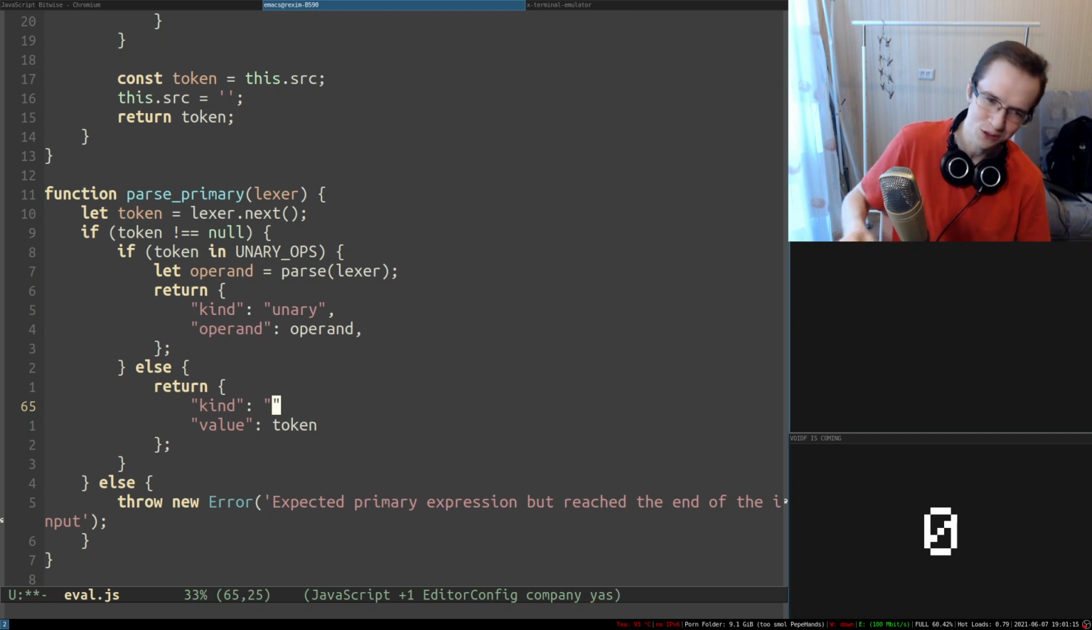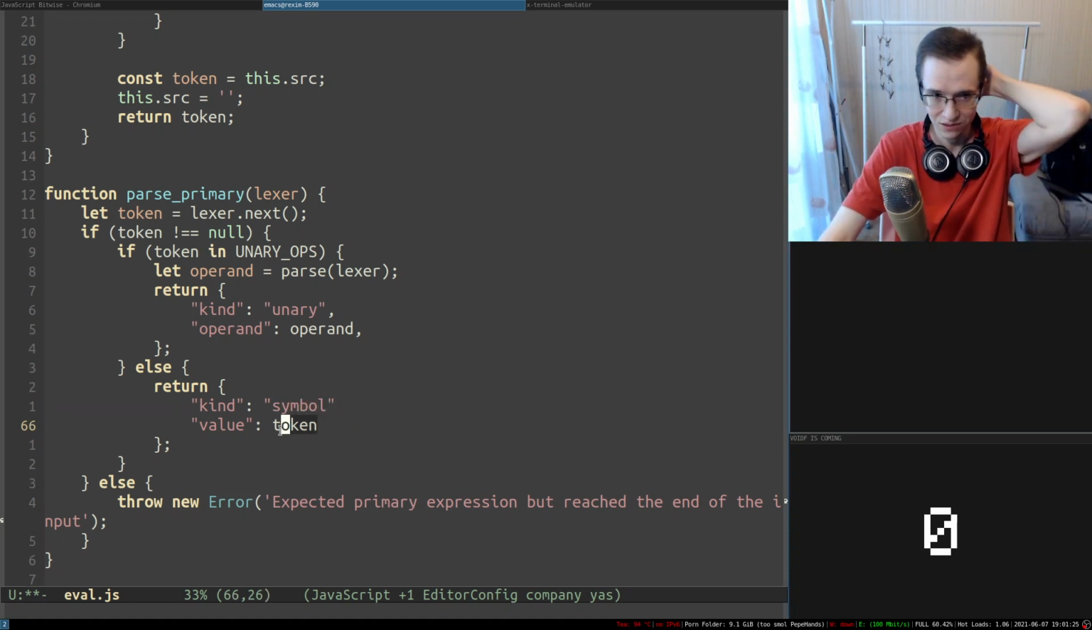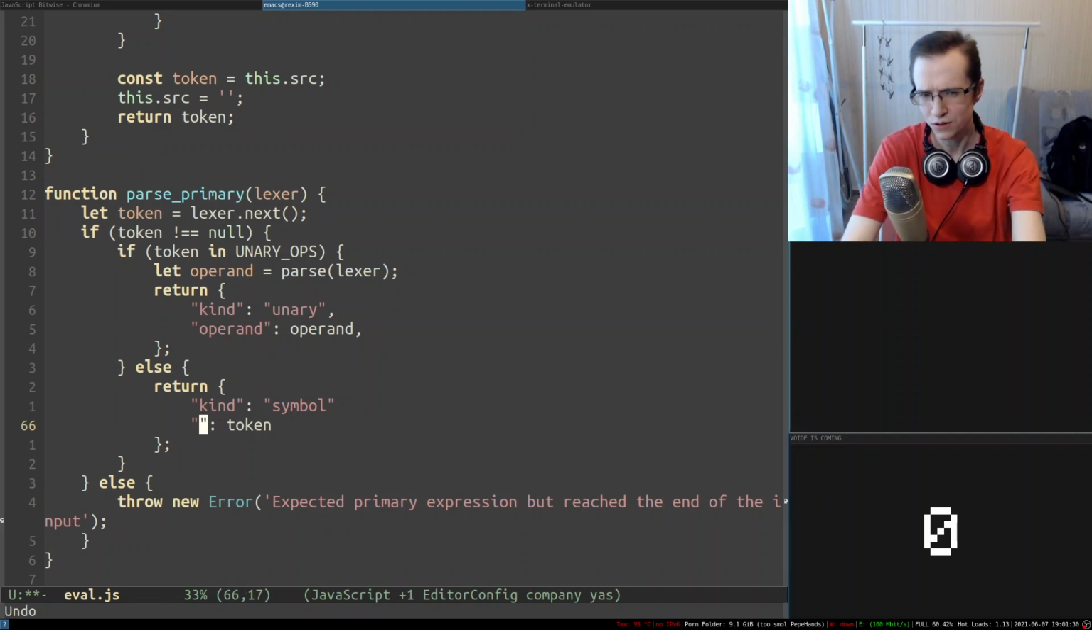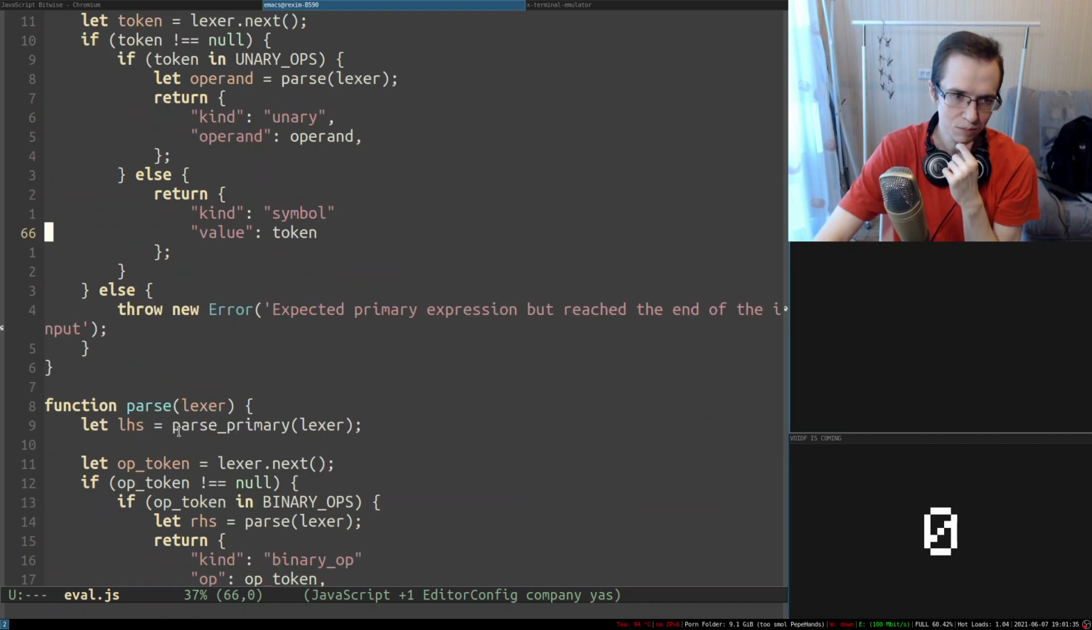So I don't know how to call this. Number or variable. We can call it symbol. Yeah, I think it's good enough. It's a symbol, and it could be maybe name of the symbol, maybe value. I don't know. So it is in fact a symbol.